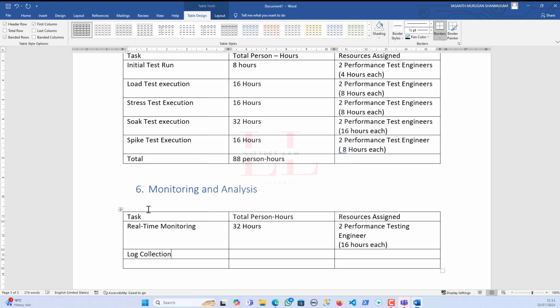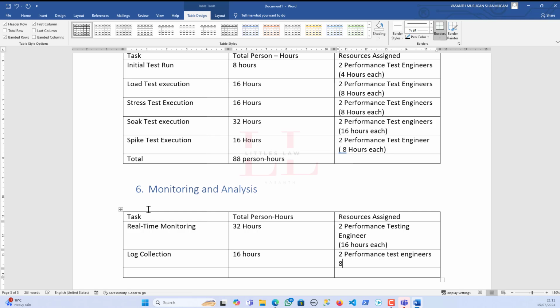And then the log collection, which will take 16 hours for sure. I know how many tools you have to run behind, and then you have to collect the logs. You have to collect the exact or the actual log. So that will take a lot of time. So I'm adding 16 hours, 16 difficult hours, I would say. So it's two performance test engineers, each taking 8 hours.